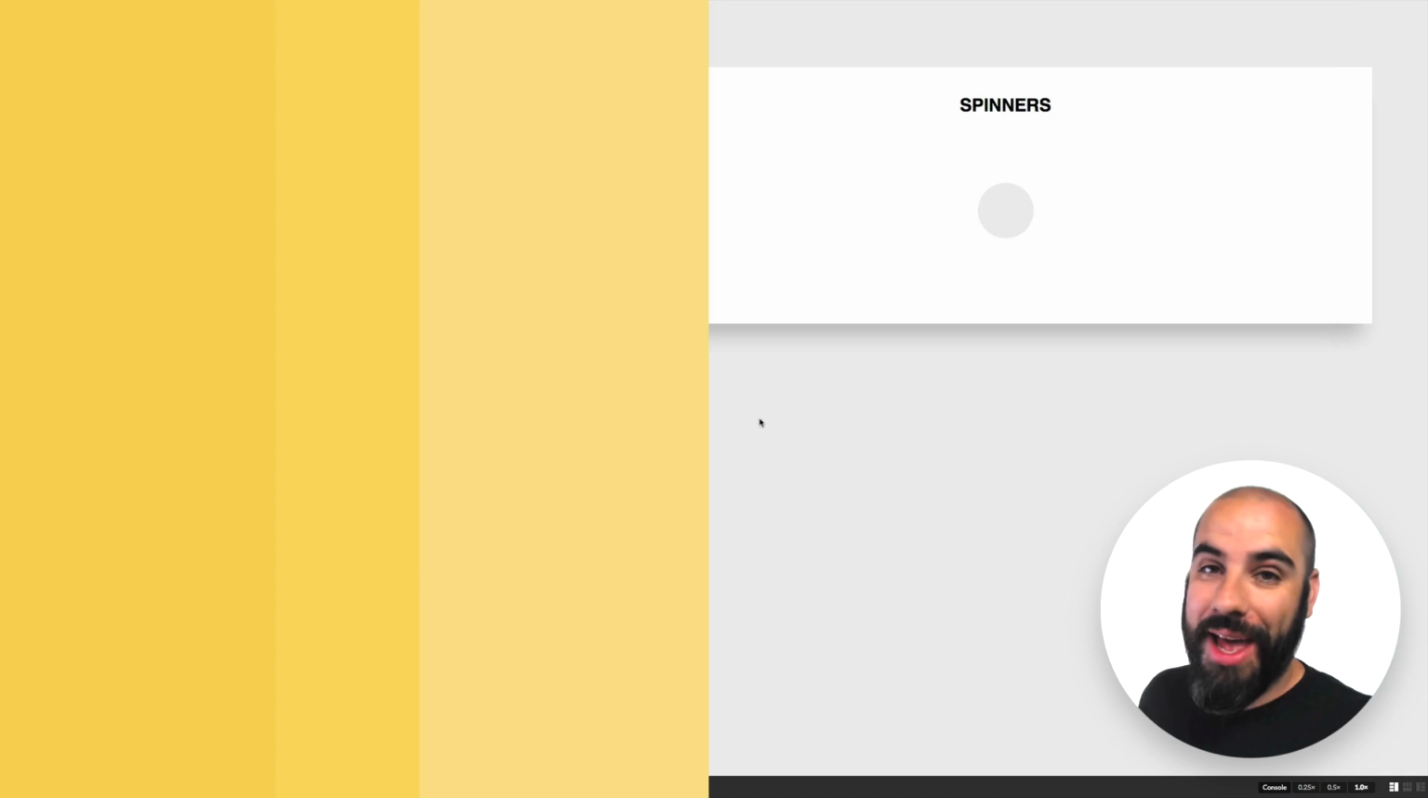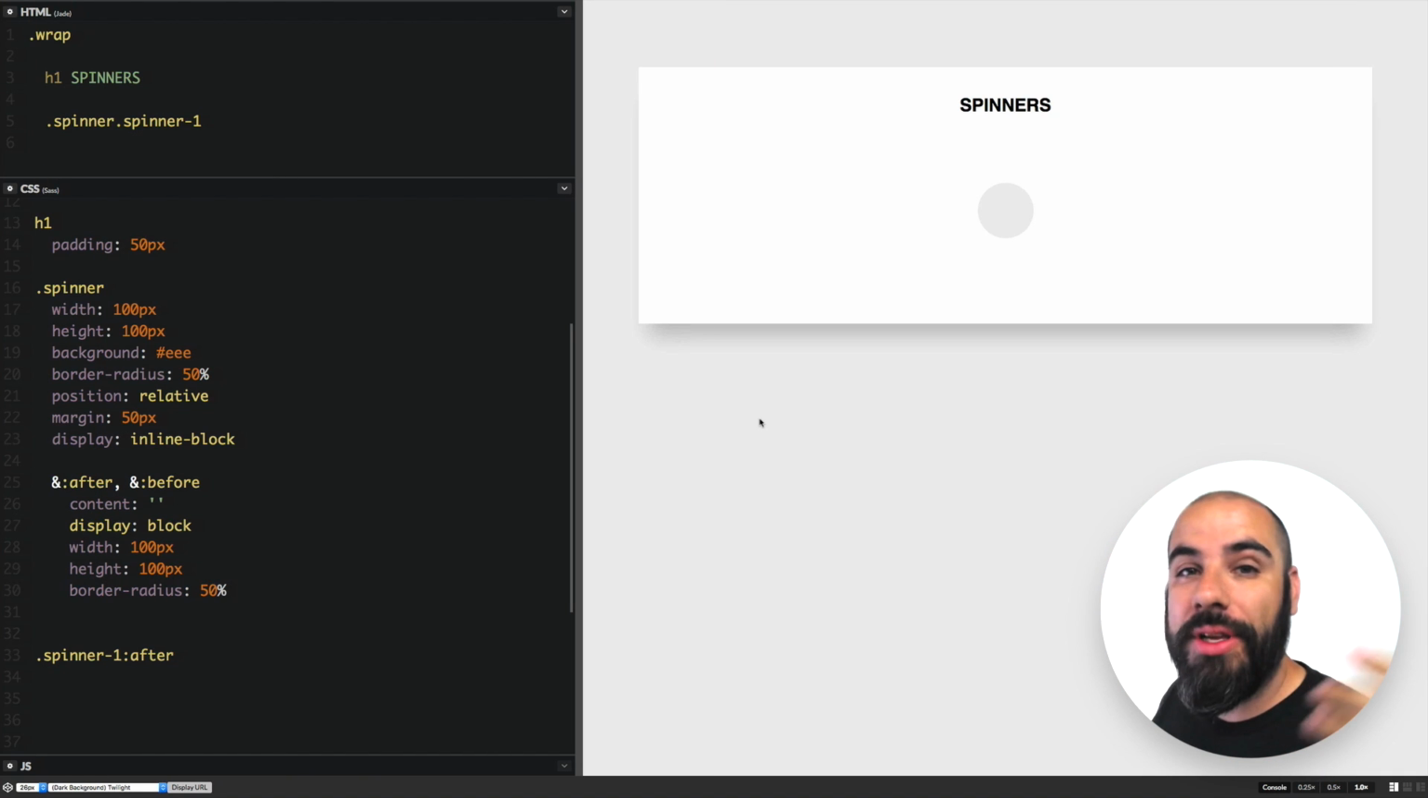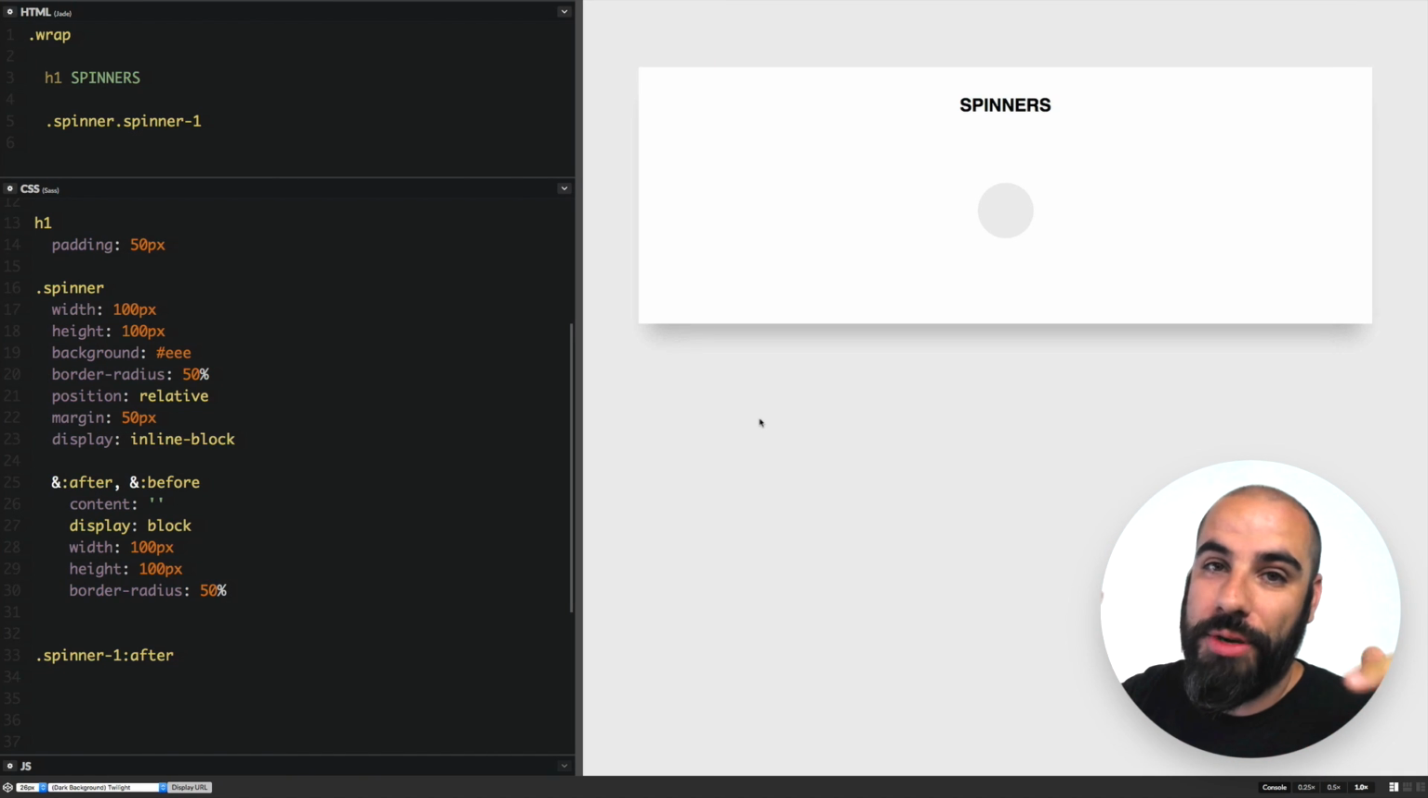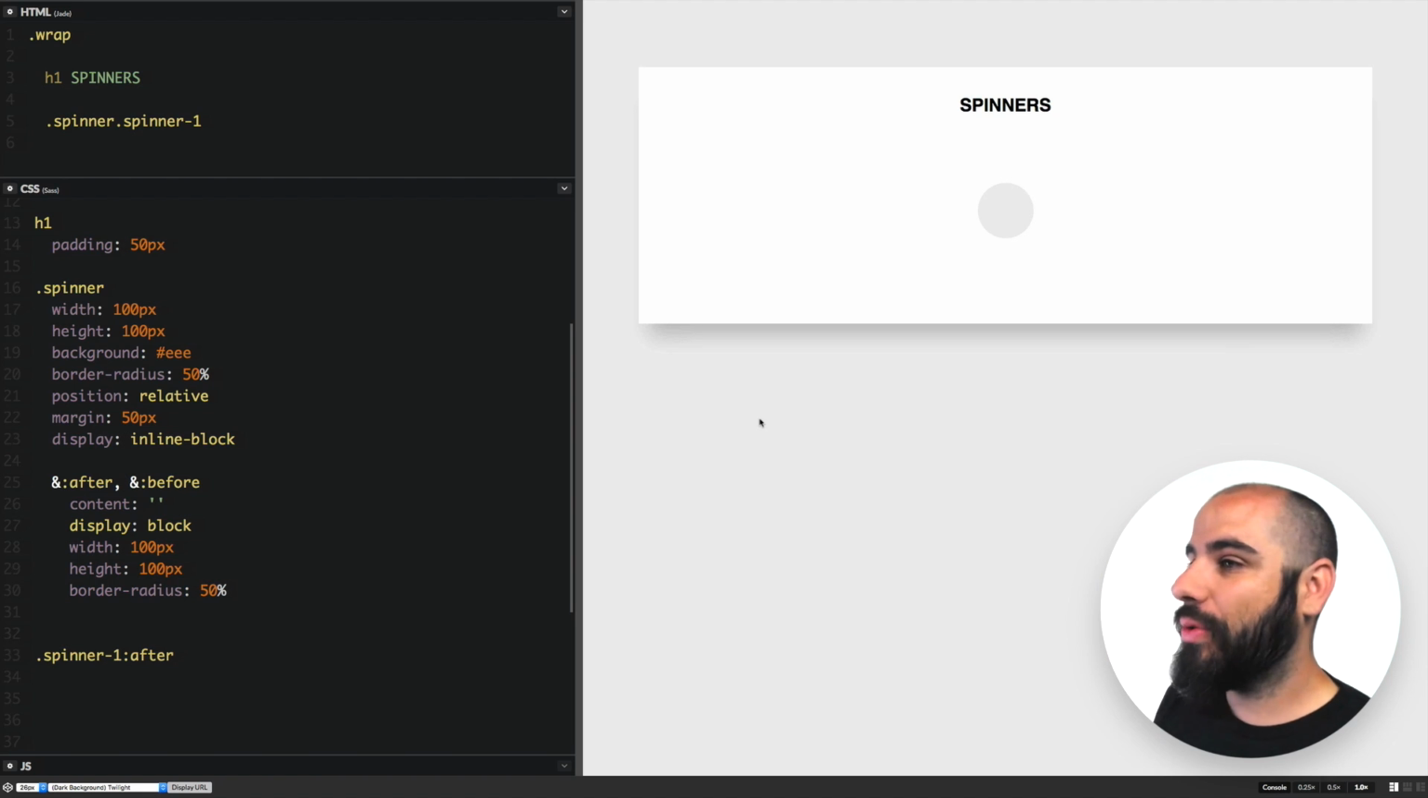Let's get started. Okay, and we're back in CodePen, as you may have noticed, and you can get the link for this code in the description below. It's easy to find. Here's what we got set up so far.